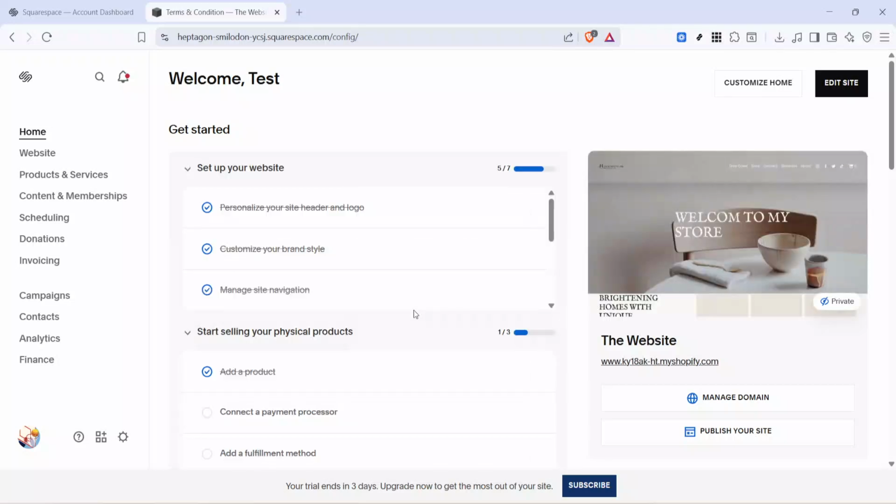In today's video, I'm going to teach you how to add terms and conditions and privacy policy pages to your Squarespace website. We're going to create these pages, add your legal text, and then place a link in your site footer so visitors can easily find them. This is a simple but important setup for making your website look more professional and trustworthy.